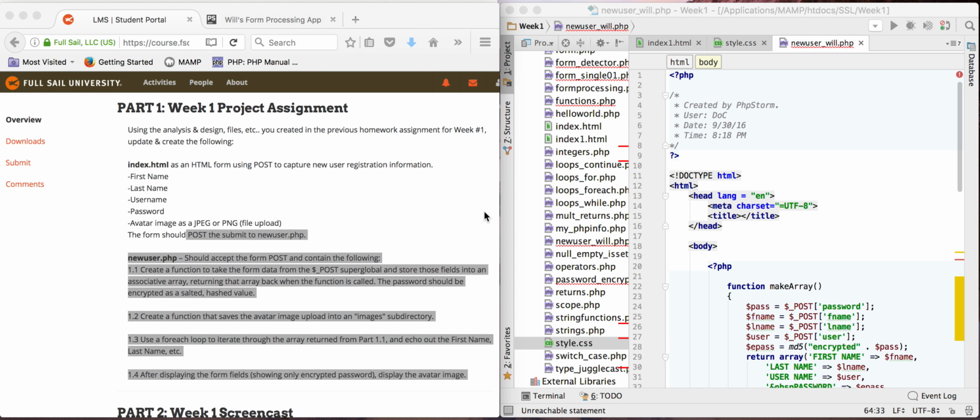This week we had to do an analysis and design file, basically an index HTML that had first name, last name, username, password prompts, all that were able to be manipulated and put information into, as well as an avatar image field that we could upload. Specifically, only JPEG and PNG. Anything other than that was supposed to deliver an error message or some sort of prompt to the user that they needed to redo it.